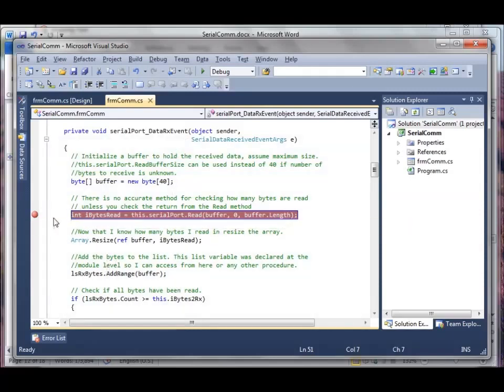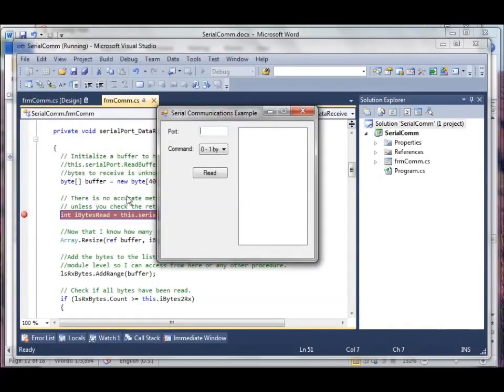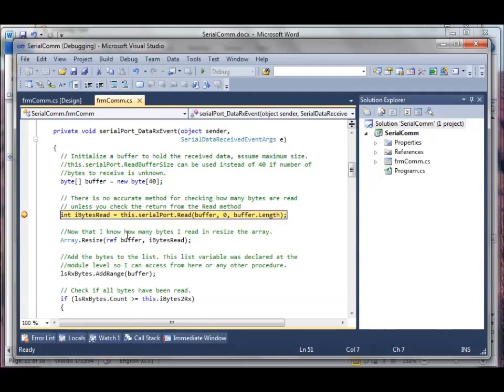Here I already set the breakpoint where the image indicated, and I'm just going to go ahead and run it. I'm going to move the little window inside the view, and I'm going to type in COM5. And I'm going to select that we read 4 bytes. That's good enough. So I go ahead and I click read, and it stops where it should.